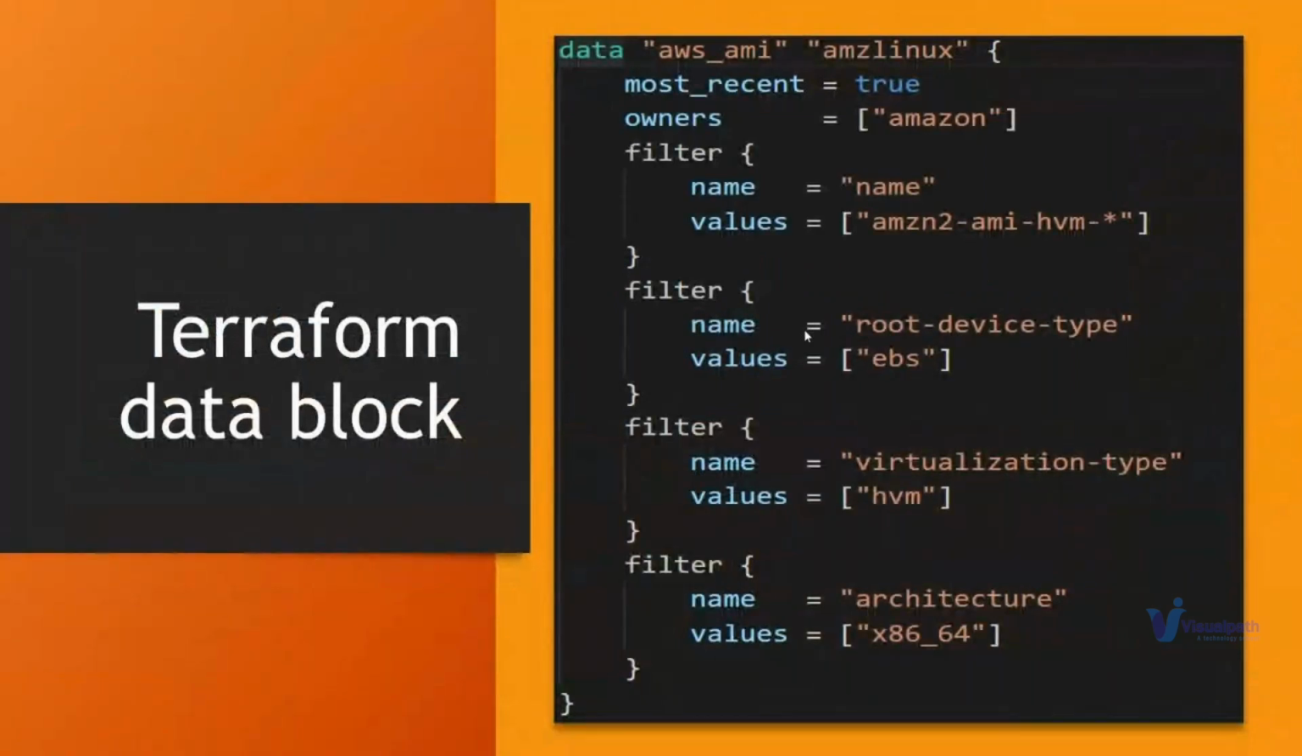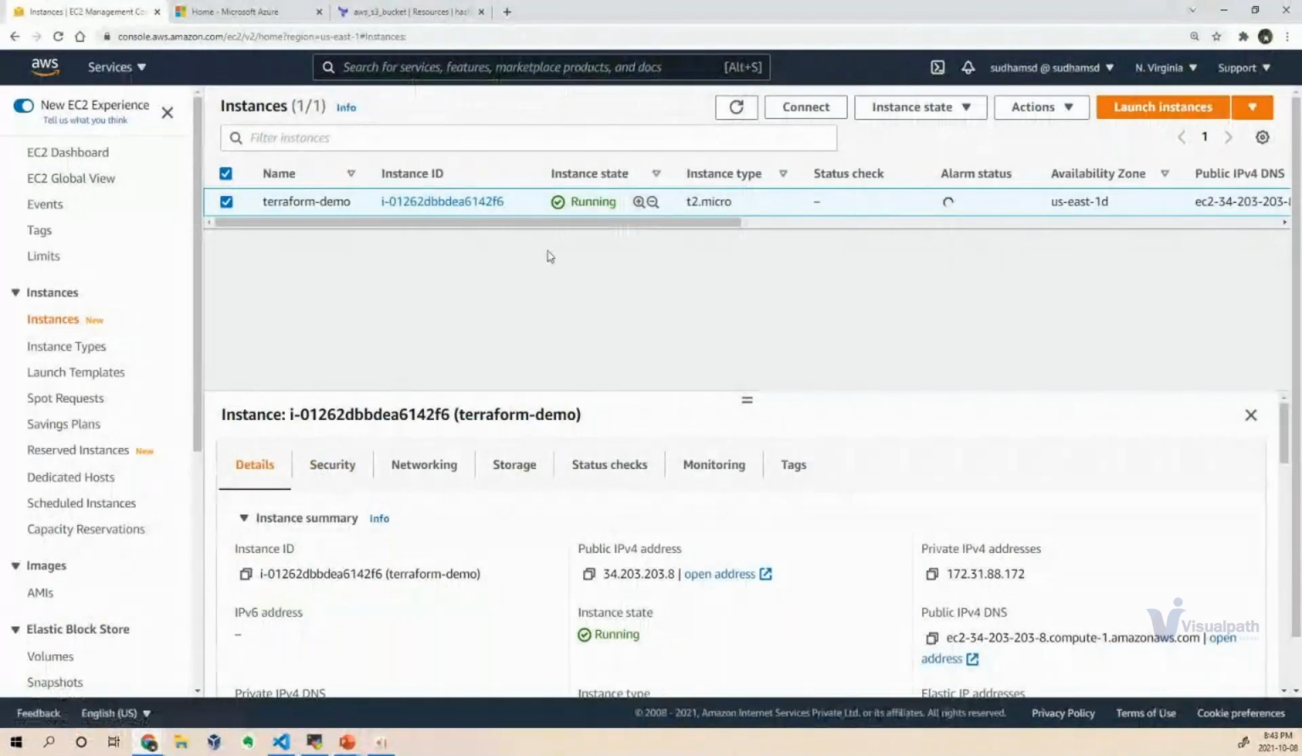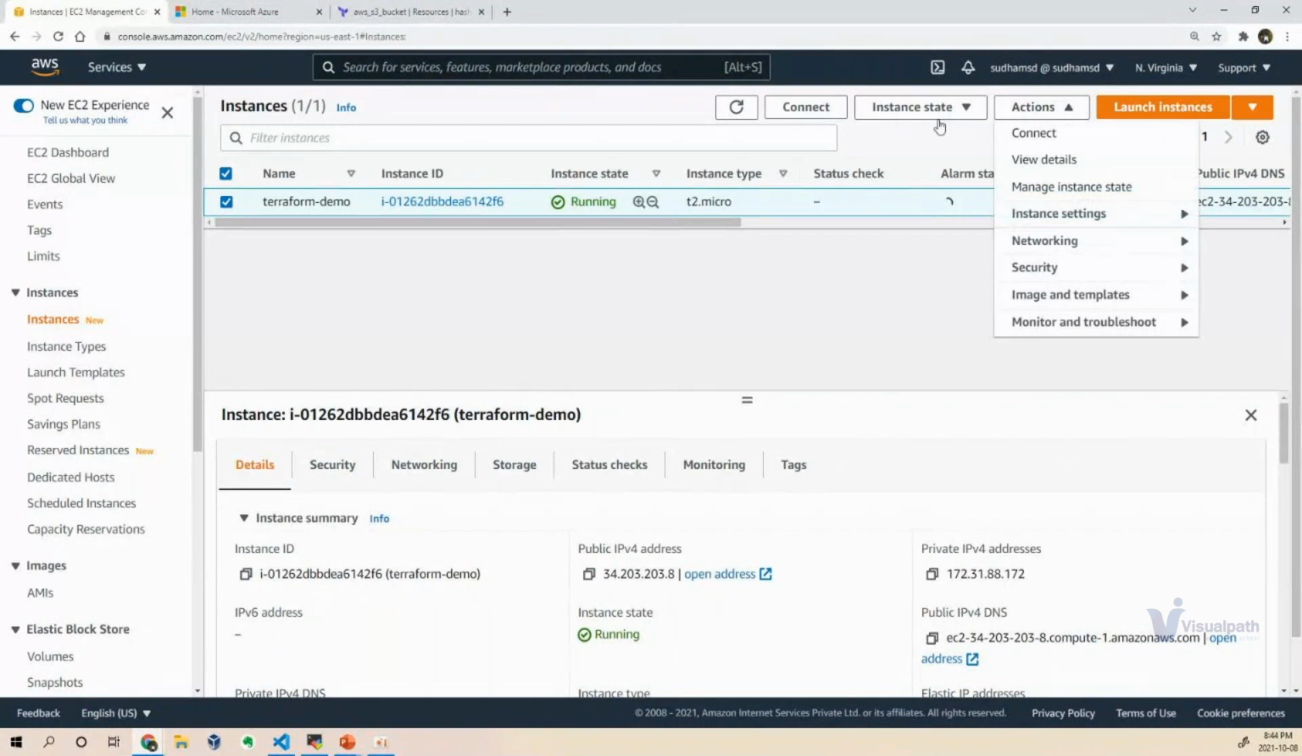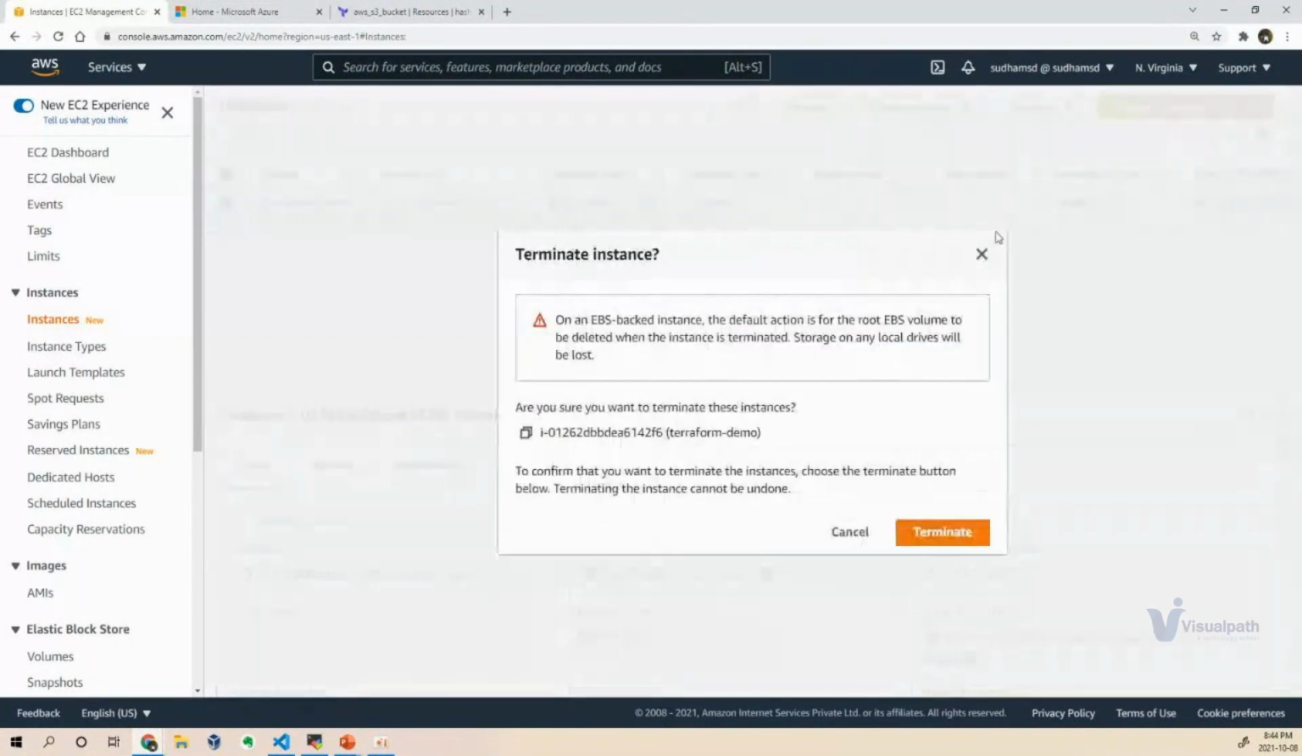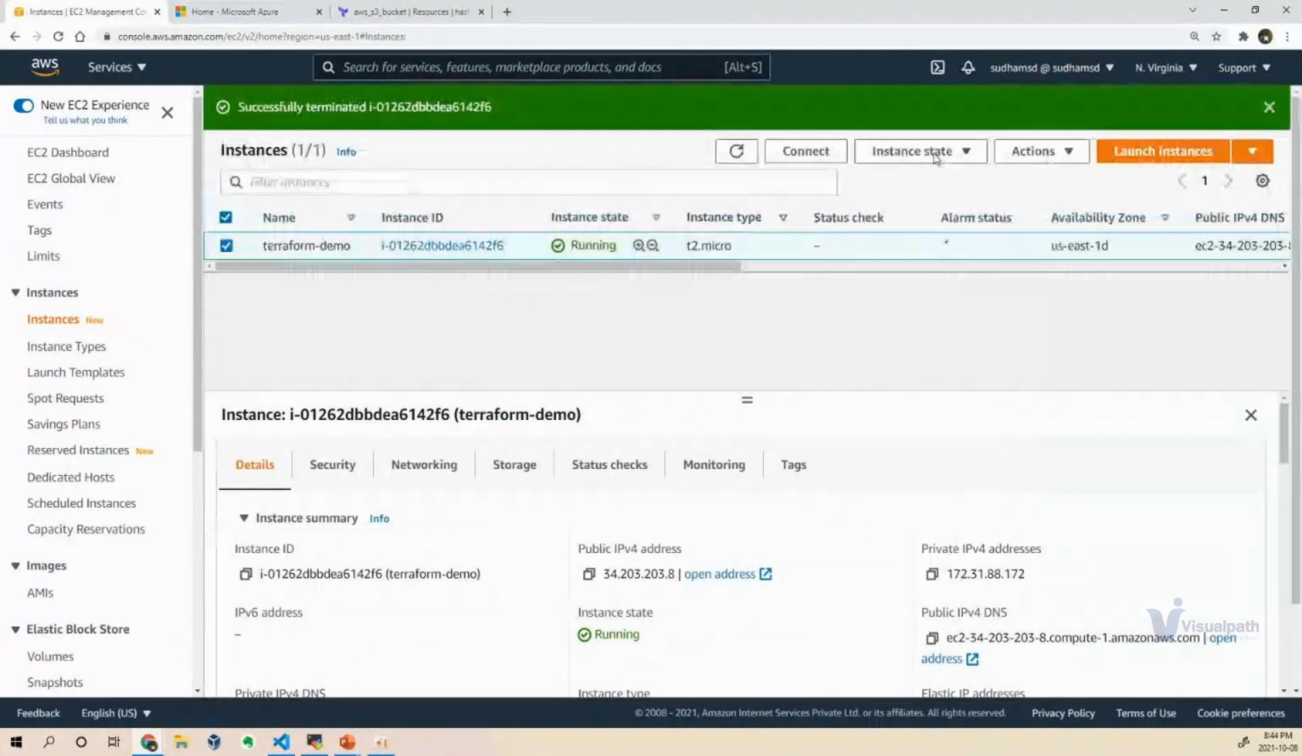And then we have the data source block. Data source block, in the sense, for example, I will show you a simple example. Don't get confused. Maybe on the first day it will be interesting, but you'll get confused. So let me terminate this instance. Actually I don't want this to be running, so the manual demo is done, right? I don't want to maintain this.